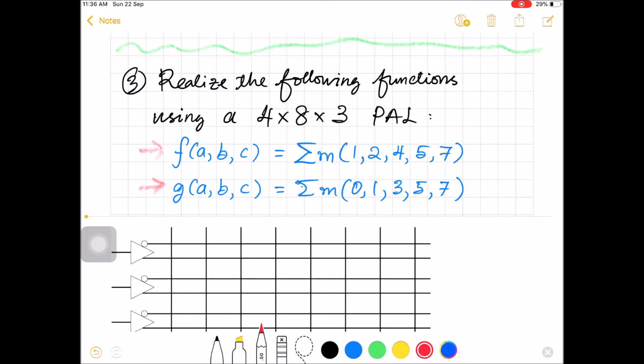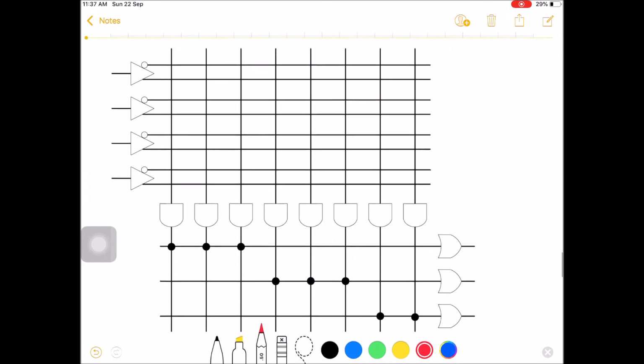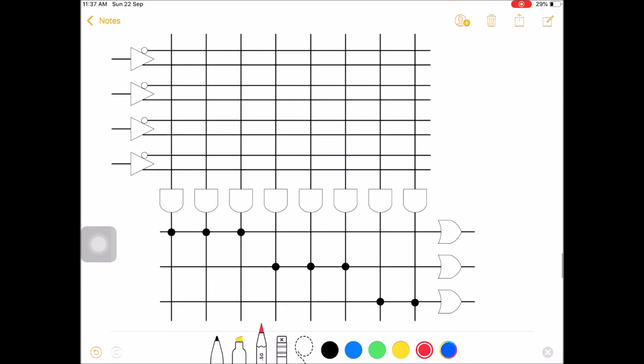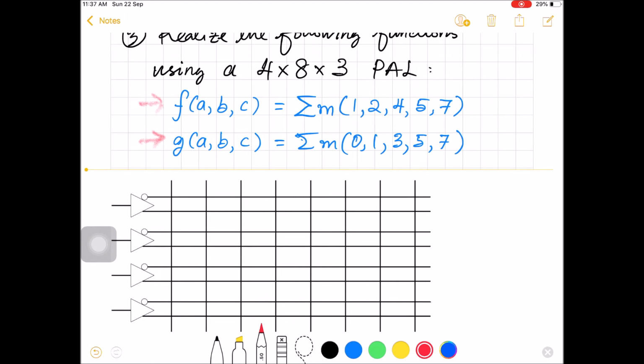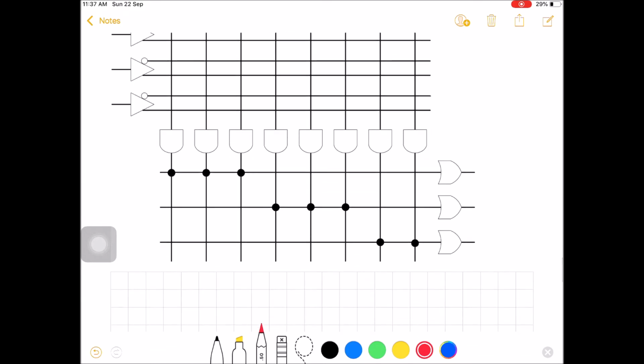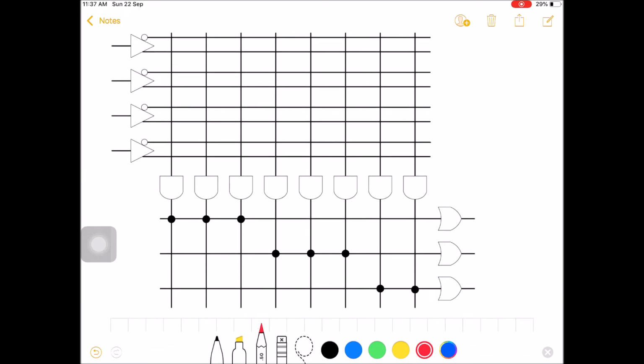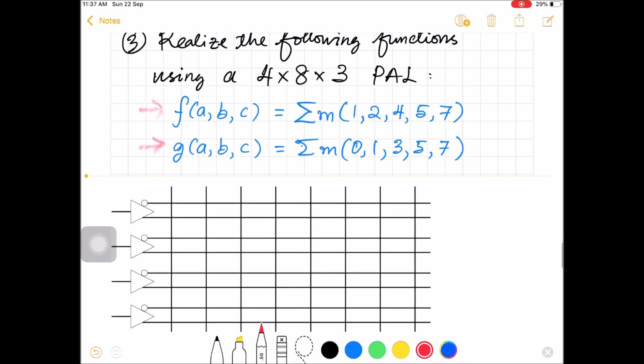Alright, before we proceed, we need to inspect the specification of this given PAL. Notice that this PAL has 4 inputs, but the number of input variables that need to be realized is only 3, which is A, B, C. Moreover, this PAL has 3 outputs, but we only need to realize 2 output variables, which are F and G.